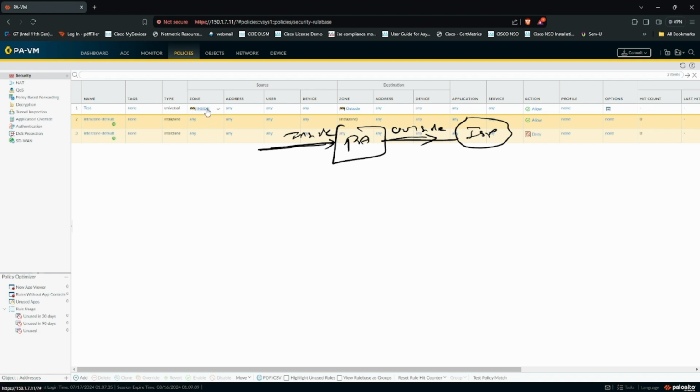This one has the source zone inside, address any, user any, device any. Destination will be outside, any address, any device. Application will be any, service will be any, and the traffic is allowed. The only thing is that the direction is from inside to outside, so the traffic can go only from inside to outside. The traffic cannot come from outside to inside, so we did not allow bidirectional.